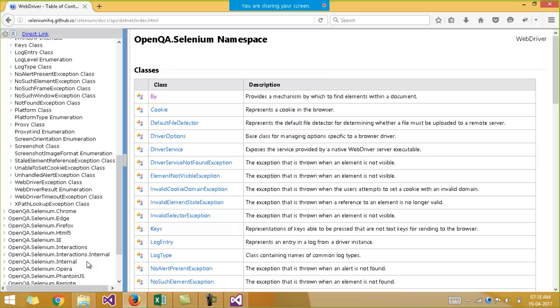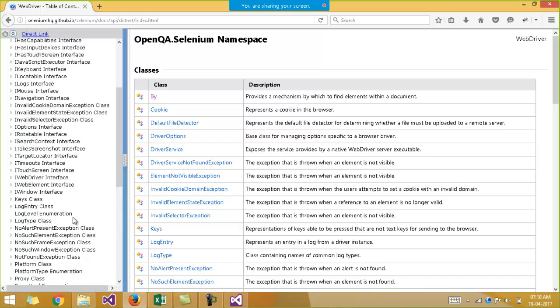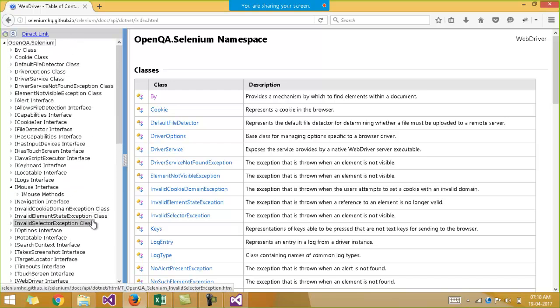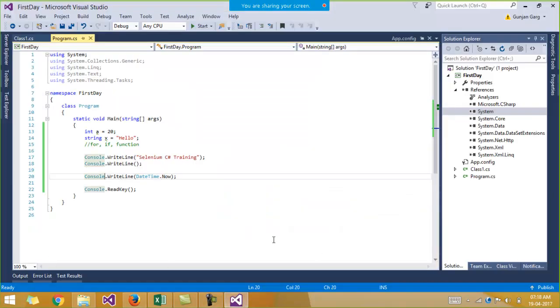So we'll be making use of these APIs, these DLLs that come with this Selenium documentation. Okay, so we'll be learning the features of some of these classes in our course as well, right? So this is the concept of the DLL file.